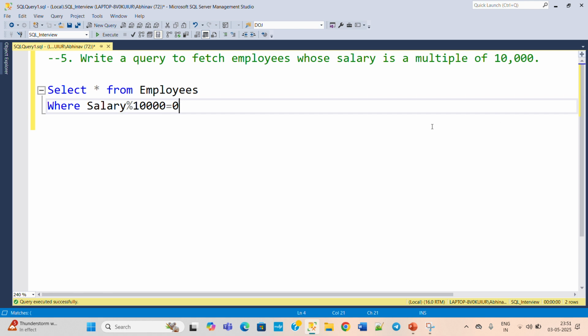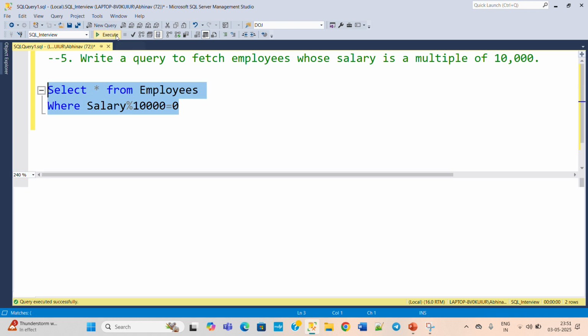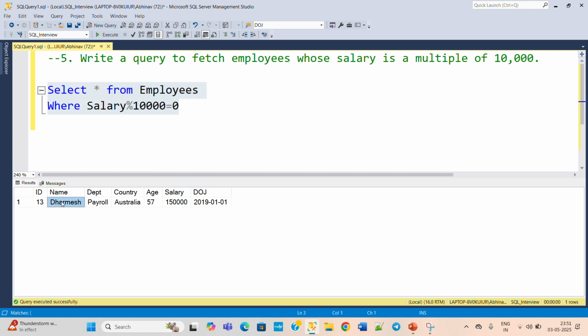So what it will represent, if the remainder will come as 0, then it is multiple of 10,000. Okay, now execute this, and this is the final query that you need to provide to the interviewer for this particular question. So here you can see Dharmesh has the salary which is multiple of 10,000, which is 1,50,000. Okay, clear. Now move on to the next question.